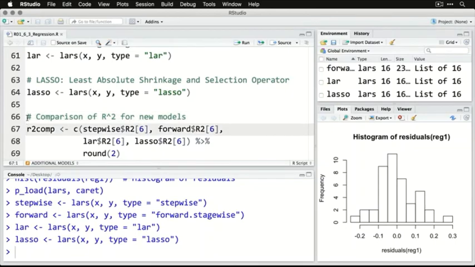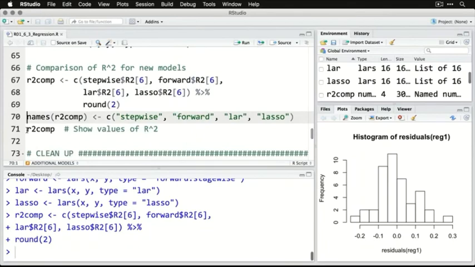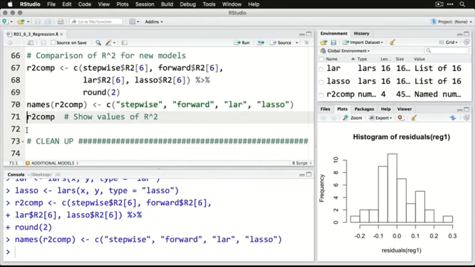And I'm going to feed into an object called R2comp for comparison of the R squared values. And here I specify where it is in each of them. I have to give a little index number, and then we're going to round off the values. And I'm going to give them the names, say the first one stepwise, then forward, then LAR, then lasso. And we can see the values.